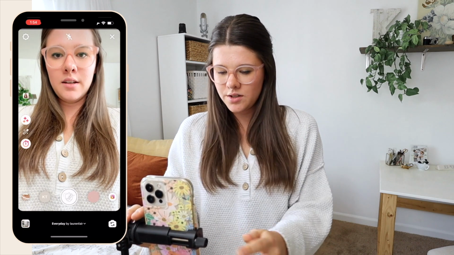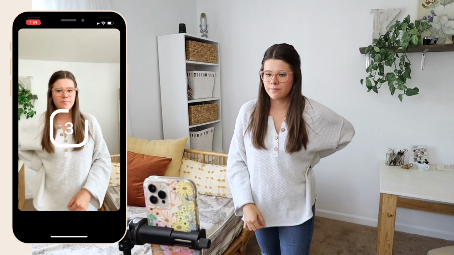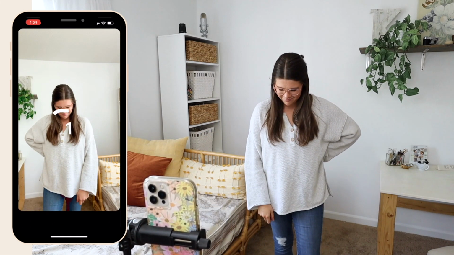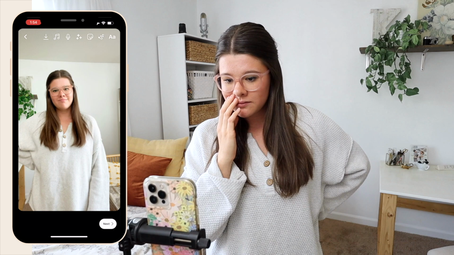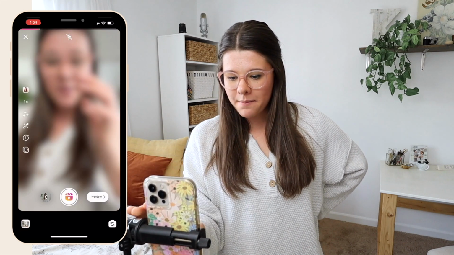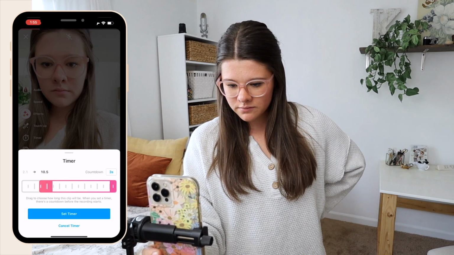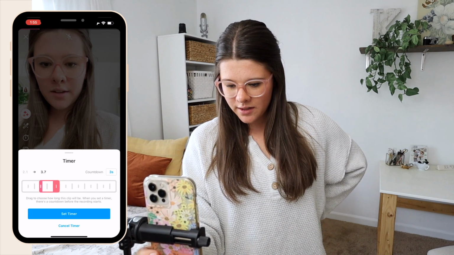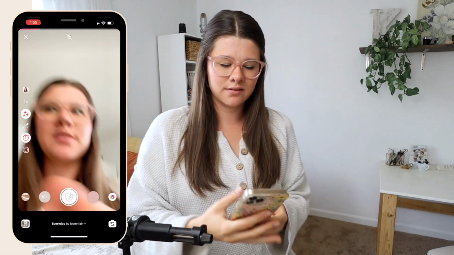Okay, that's good. 2.1, just in case I need to redo it again. Okay, I feel like that was better. So let's just look at it real quick. Yeah, perfect. Okay, effects, timer. Perfect, right about here. I'm gonna hold this and we're gonna do a few different angles.